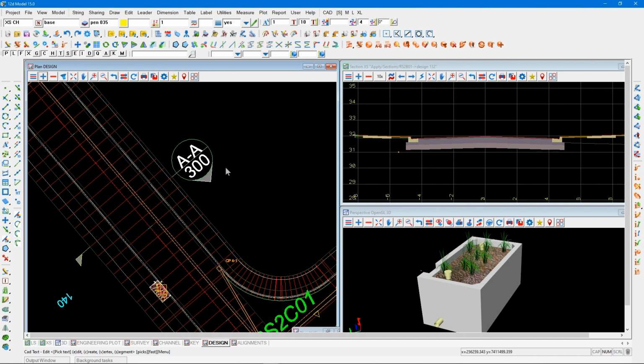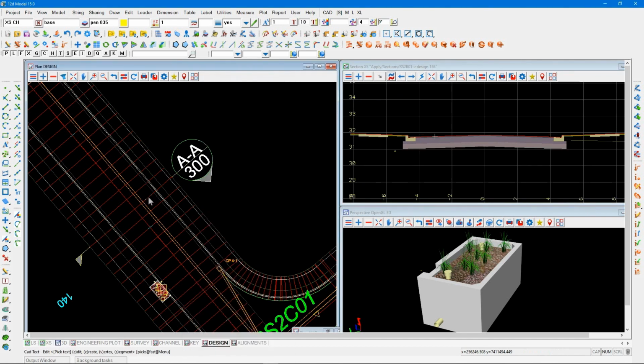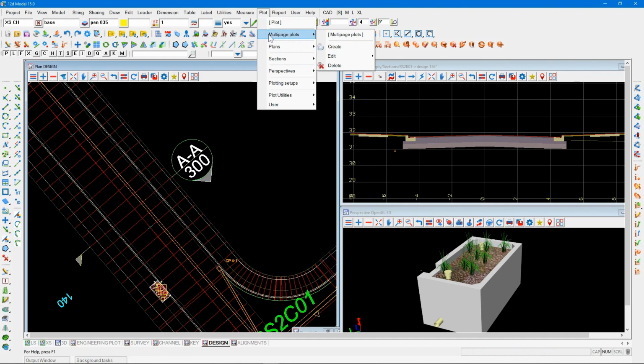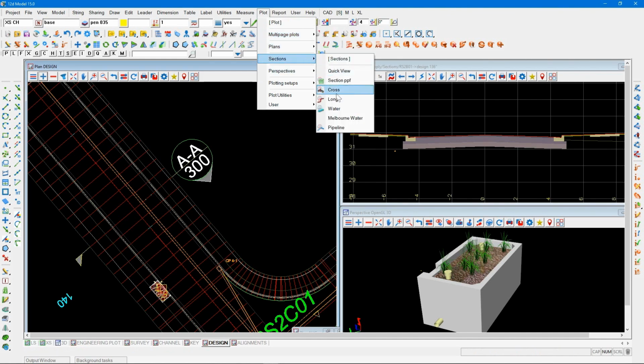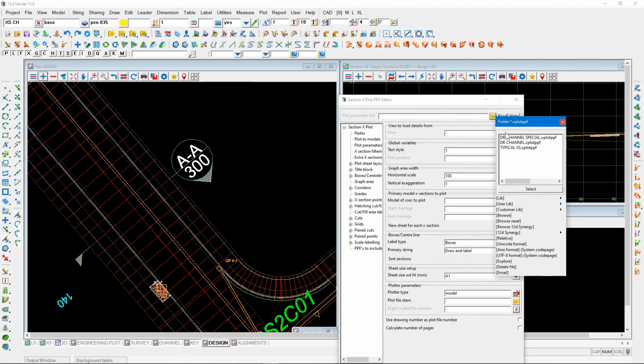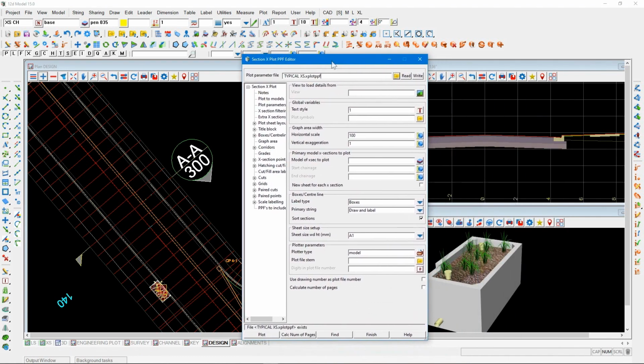And I'm going to go and run a plot. So let's say this is the section that I'm going to be plotting, just using the typical 12D plotting options. It's section 130, and I'm just going to plot a cross-section plot. I've got a PPF file here, which is essentially just a really basic cross-section that will give me the data I want at the scale that I want for the plot itself. So if I read that, it's this PPF file.